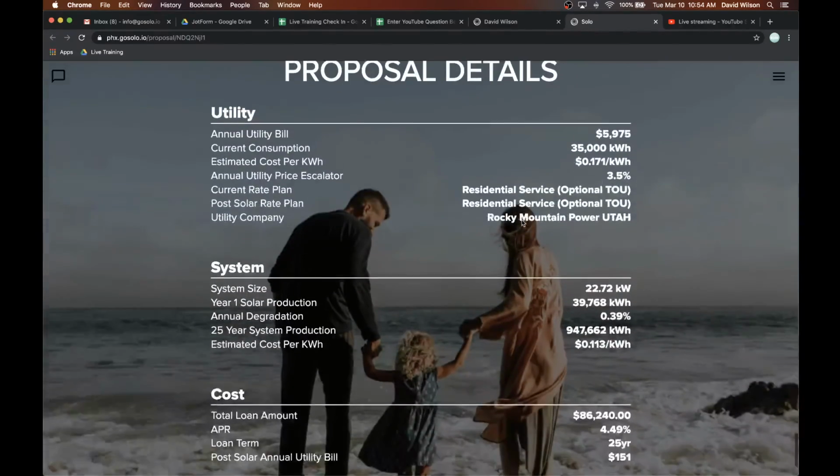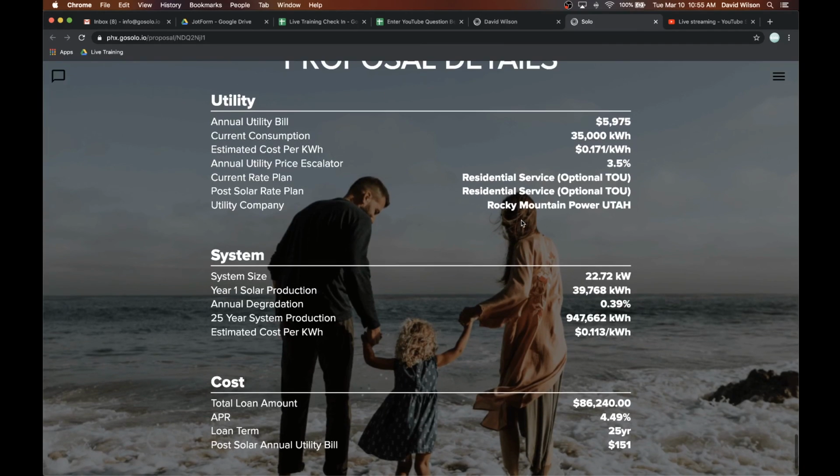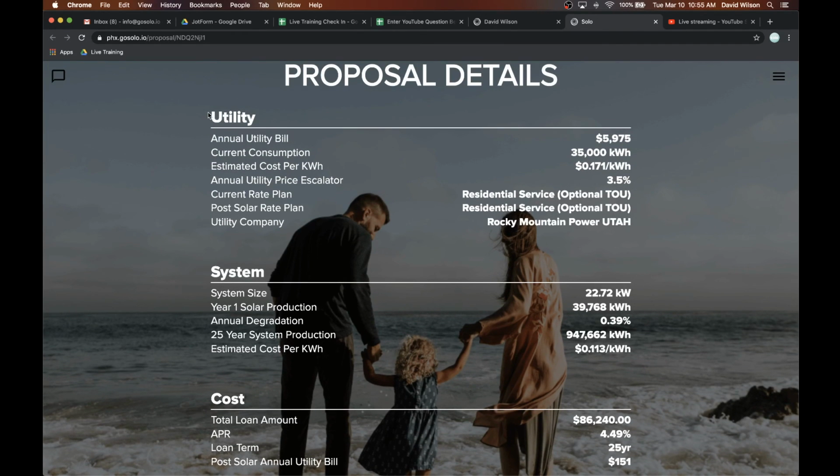And then last but not least, we have our proposal details page. And this is really just going to say, hey, the current utilities, this is what the current utility situation looks like. This is what our system size is. And this is how much it would cost to get solar. So just kind of an easy 1, 2, 3 section to show them what this change would look like for them financially as well as production-wise.